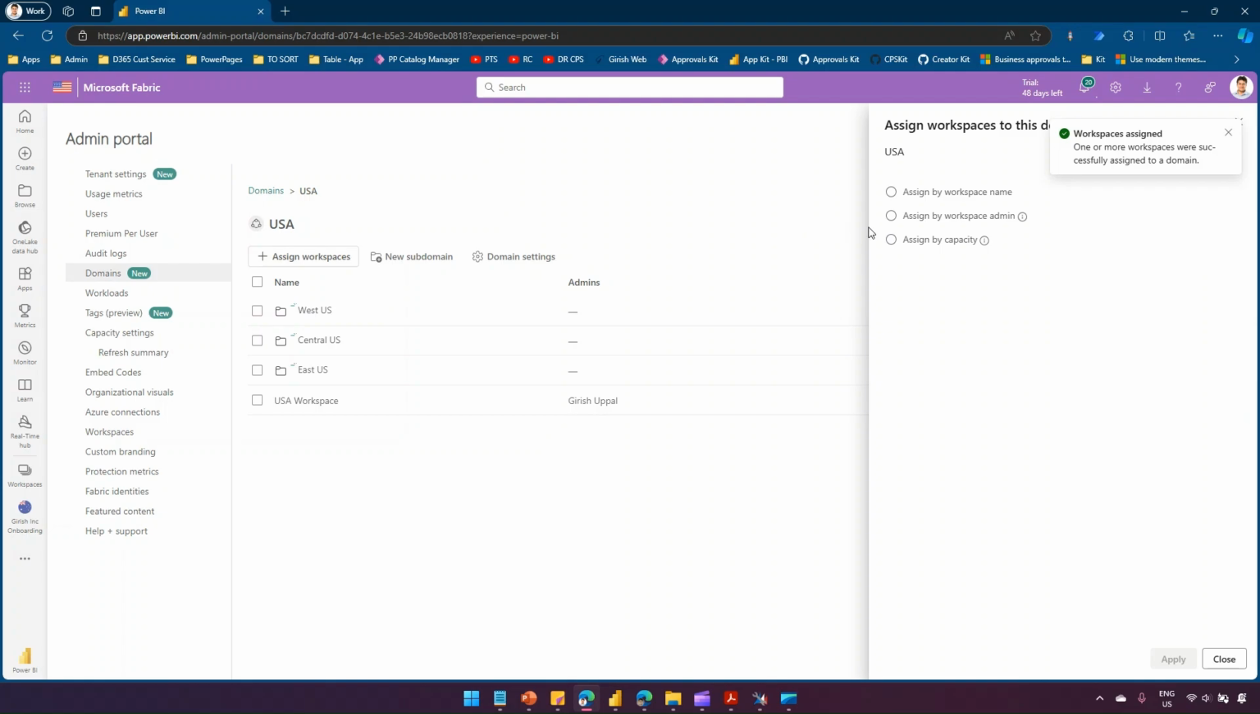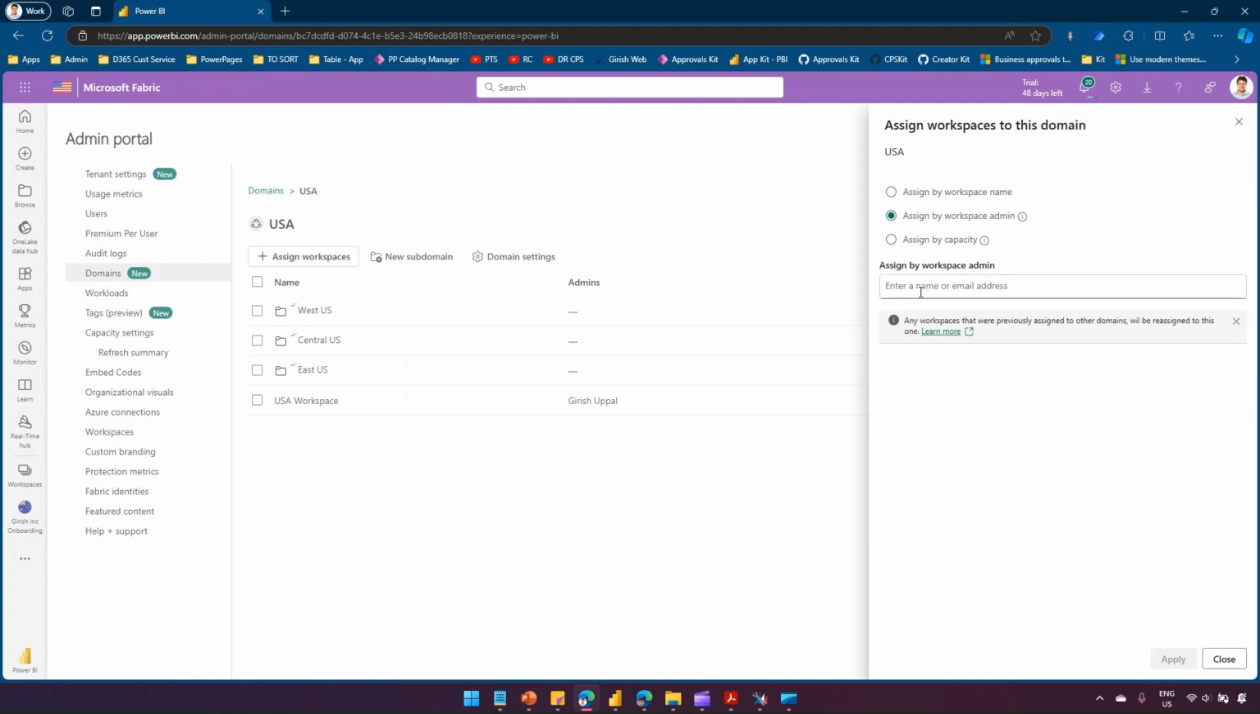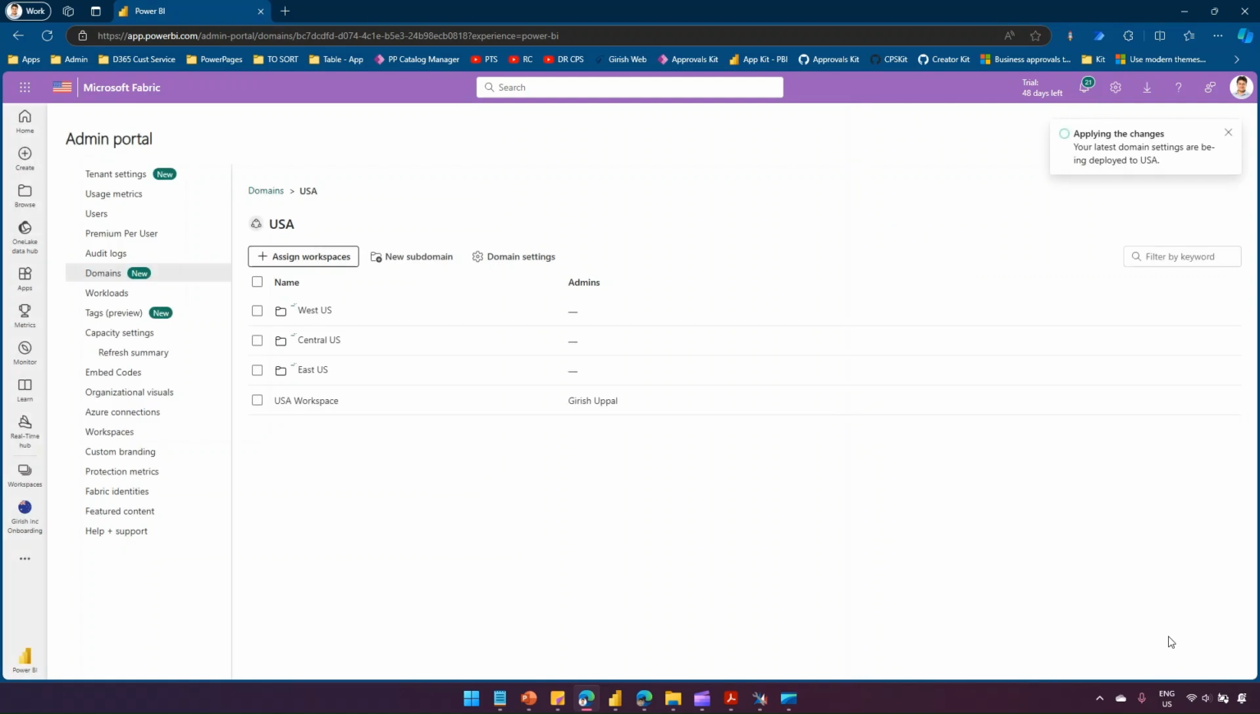Now, the other option is I can assign by workspace admin. I'll say assign by workspace admin. I'll say anything related to say legal should be assigned to this particular USA domain. I'll click on apply. And if there is anything related to legal, it will get assigned to this, but I'm not sure I have anything assigned to legal, but there are options.